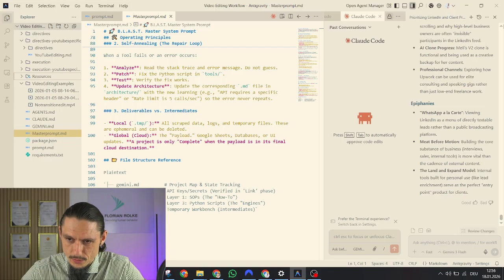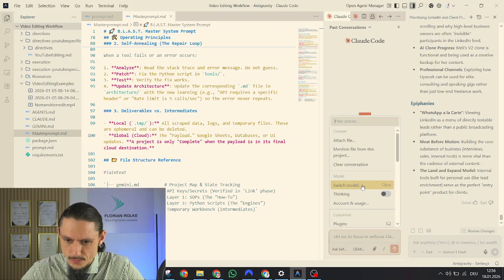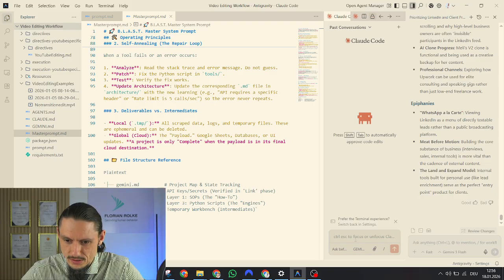First of all, within the Claude code, we now enable not Gemini, but we switch the model and we take Opus. What is this here? What is this? Can we make this bigger?